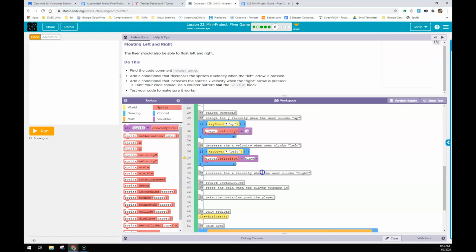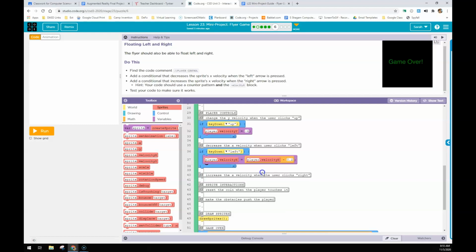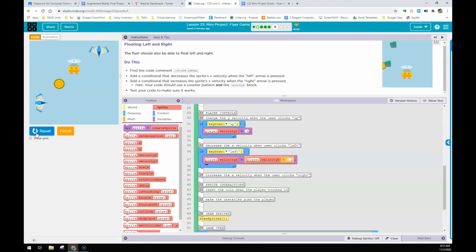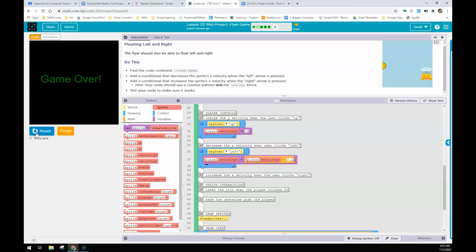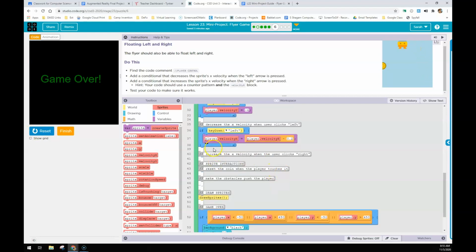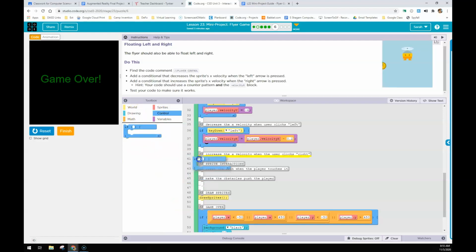So we're going to say player dot velocity X minus 0.2. So now there, we're floating left. Excellent. We have to do the same thing for right, because I got stuck just now and I couldn't go, and I went off the screen, and that's the end of that.